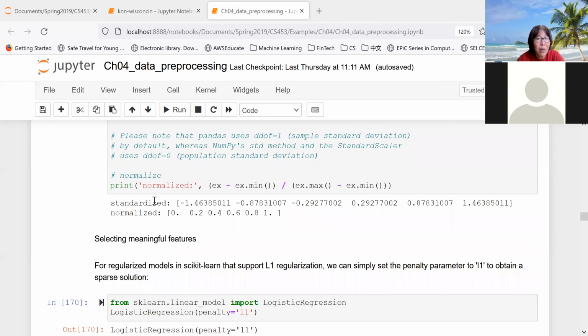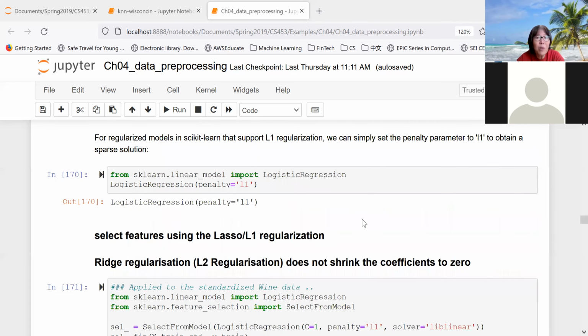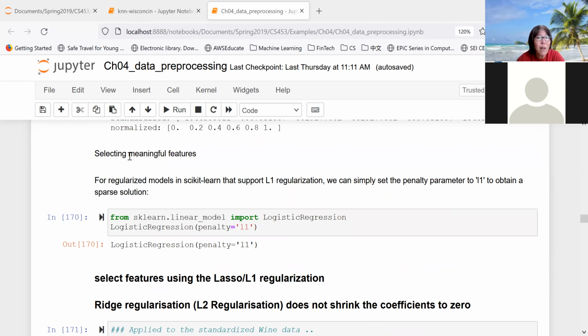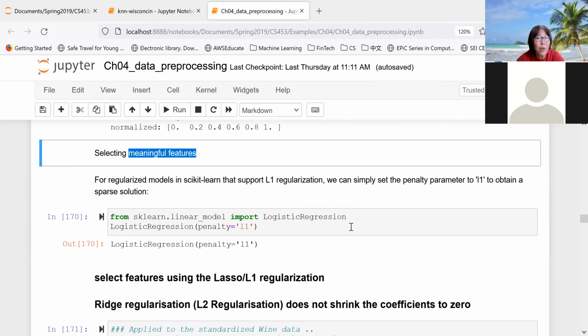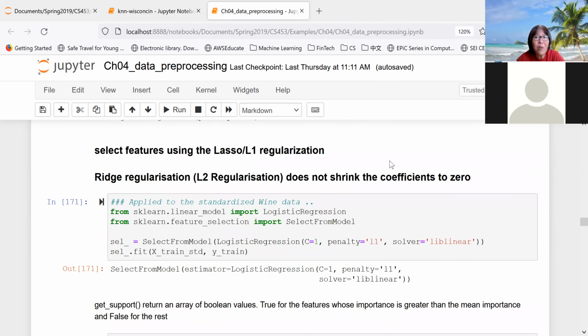And the standardization, normalization. Okay, so what next we try to show is how do we select meaningful features, feature selection. And for feature selection, if you recall, previously we also discussed L1 and L2 regularization. So keep this in mind. L1 regularization can also be applied to feature selection. L2, no, L2 is just to regularize, to try to penalize the weight.